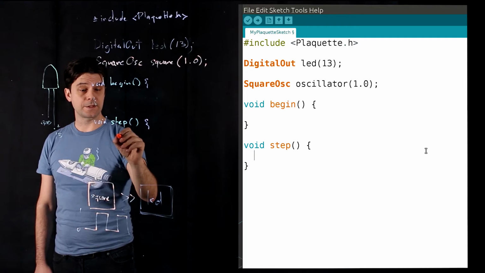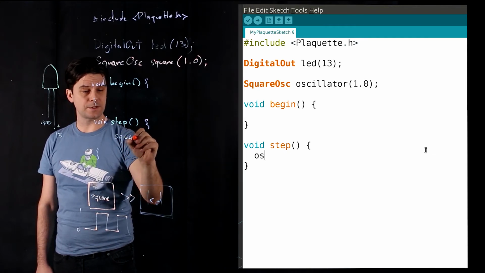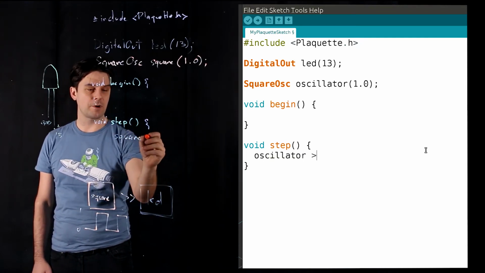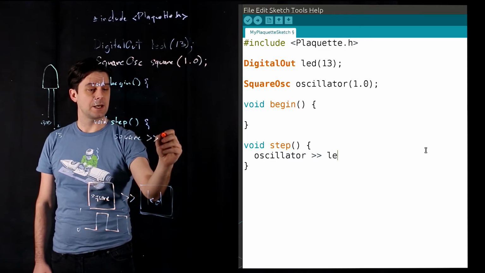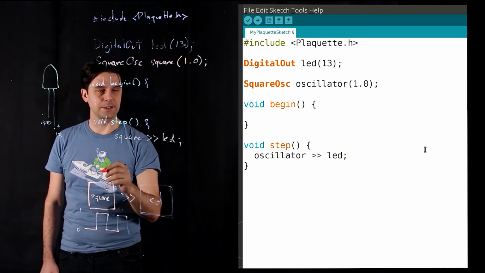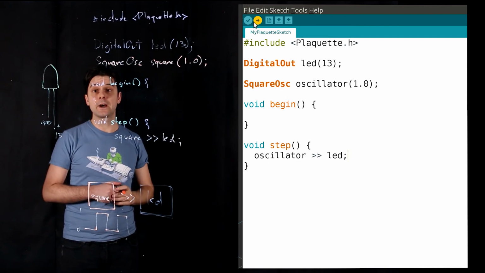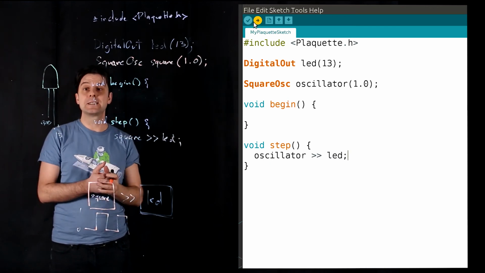And in the step function here, I can just take whatever value the square oscillator is at currently and send that value to the LED. So if you upload that program, you should see the LED blink.